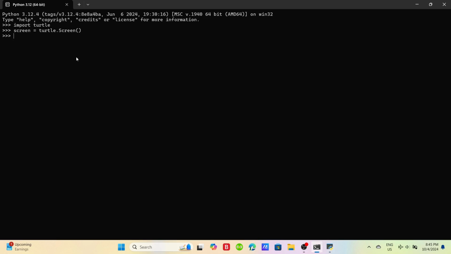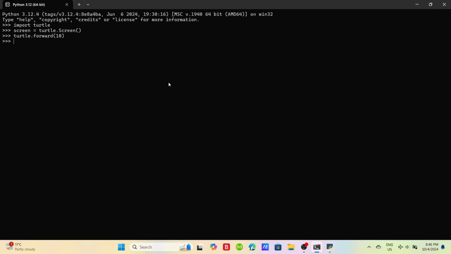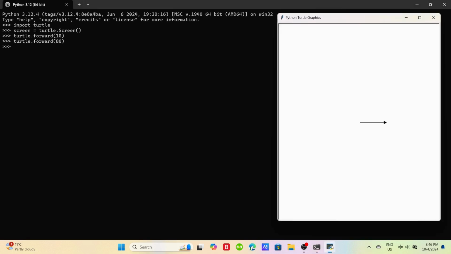Okay, so we will get back to that. Let's type a simple command, turtle.forward(10). Let's go and check our command. As you see, it has moved a tiny bit. So let's type it again. And as you see, it moved ahead.